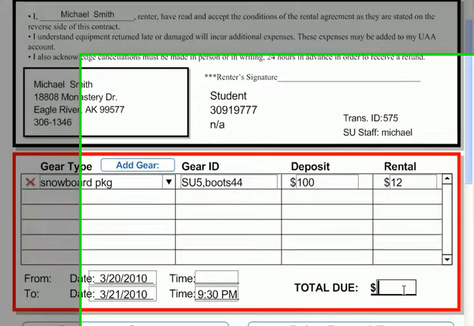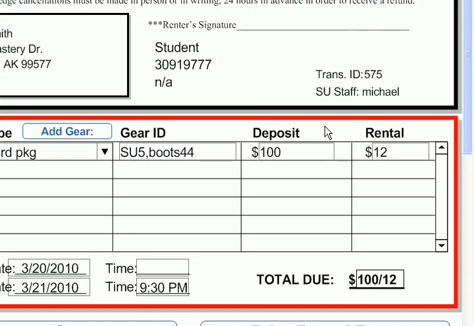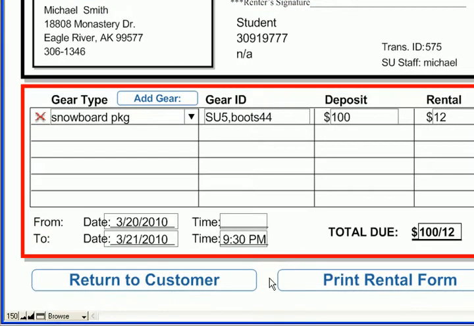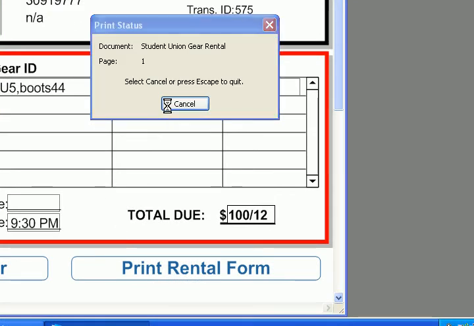Total due, that's going to be 100/12, which is the addition of these fields and those fields, okay? Alright, so now we're good. We can print rental form. On my computer right now it's not going to work, but normally it would print out a copy.